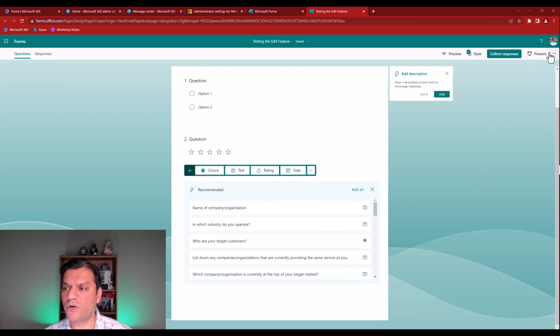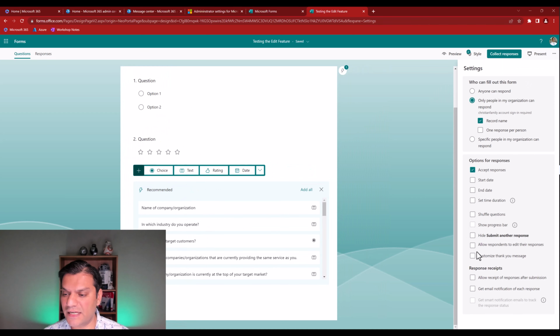But what I want to do is now go into the settings, which is by clicking on these three dots of the ellipsis. Click on the settings, and right over here, you see allow respondents to edit their responses. By default, this box is checked. So in this scenario, which is only for people in my organization and you keep a record of the name, I'll leave that as is because that's the default setting, but I will go ahead and turn this feature on, which is allow respondents to edit their responses, all right?